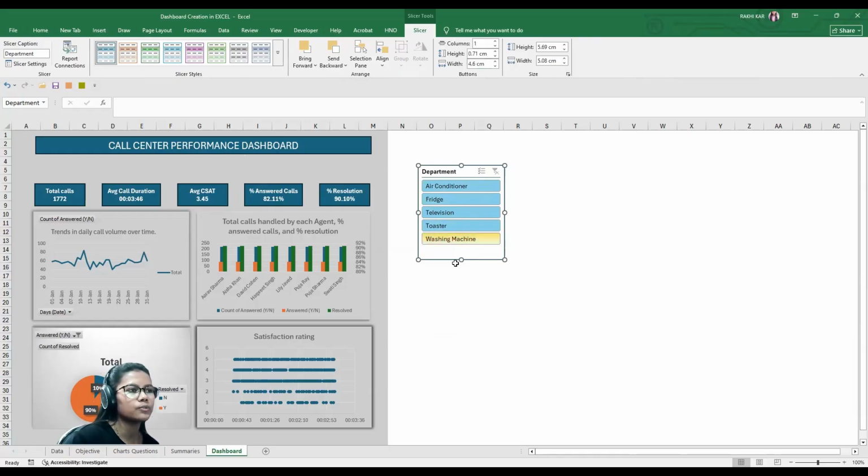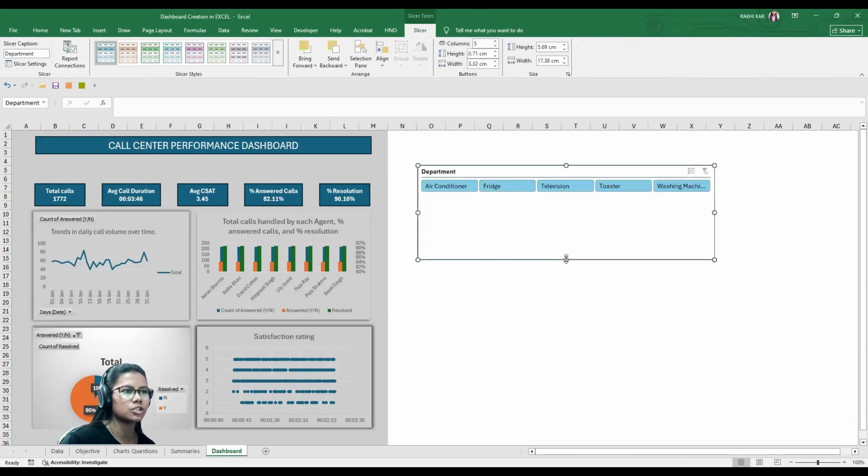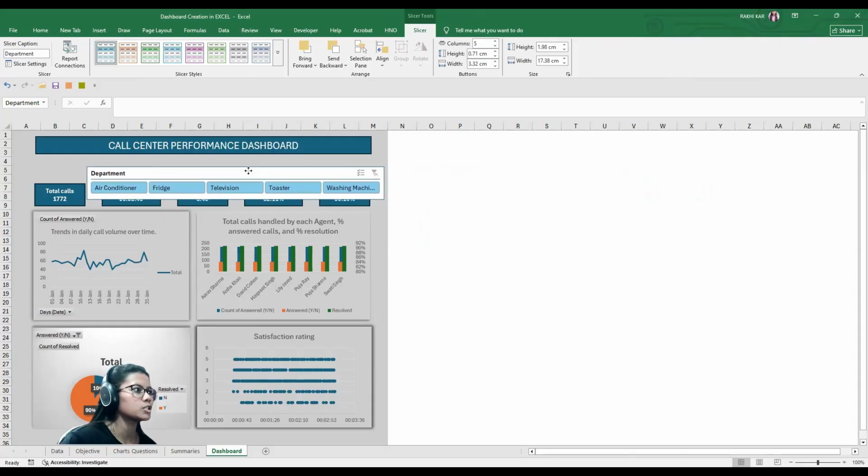So here we have a single column and we have how many departments? Five departments. So five departments should go in five columns, right? For that, under slicer, there is a columns option. You can type five and this slicer format will change like this. Now you can drag this, make it larger and resize it, and let's put it here.